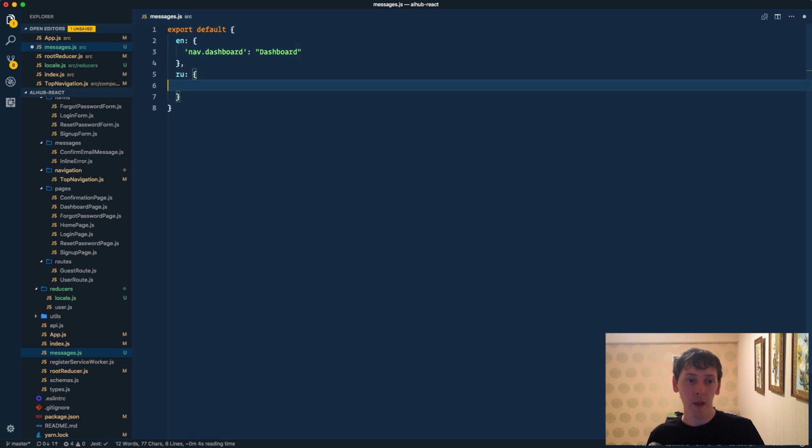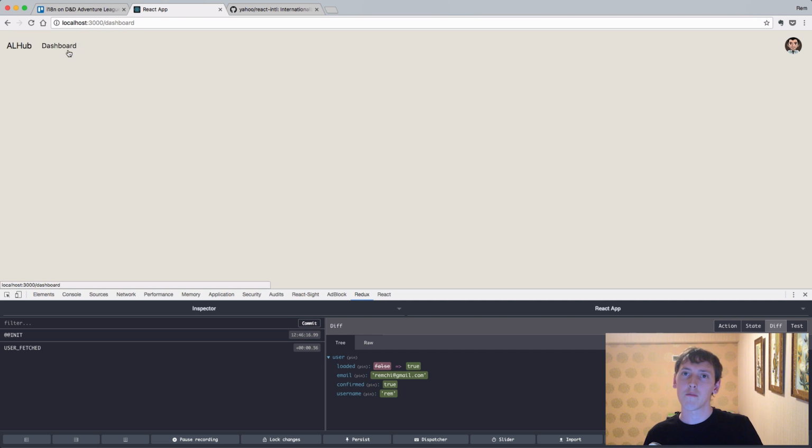And inside of Russian, we'll have the nav.dashboard equals to "панель управления". Okay, so now if we go back, now we have dashboard. That's cool. That's because in our Redux state, we have English by default. So now we need a way to change it.